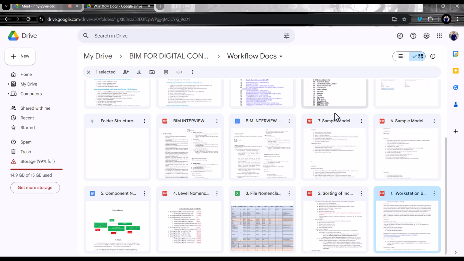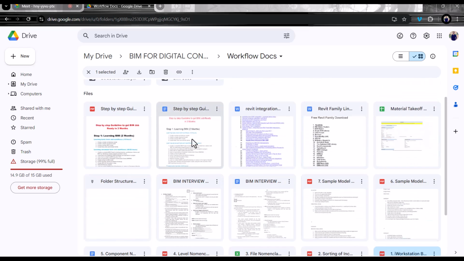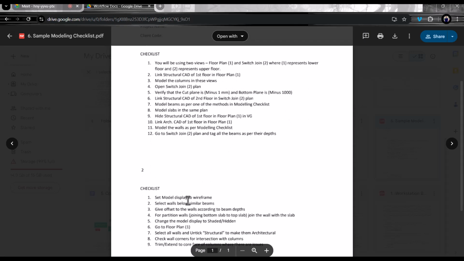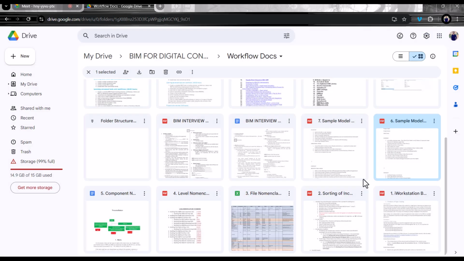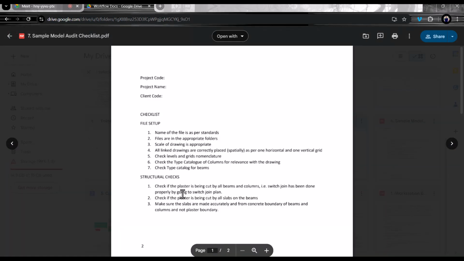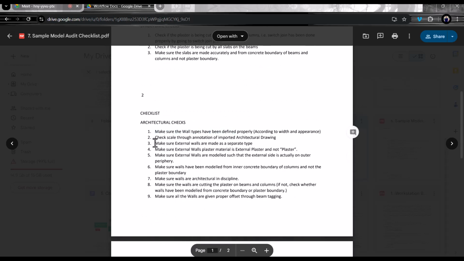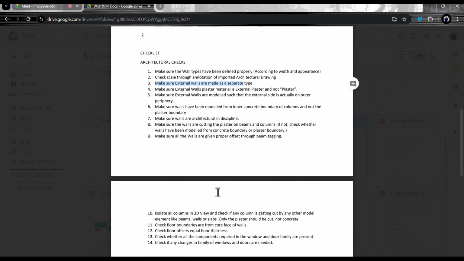So here are some of the workflows which are relatable about audit or modeling and nomenclatures. You might be following different nomenclature for different software. You might be following different naming for different files. Okay, let's see over here. I'll scroll down. Simple model audit checklist. How are you going to check? Make sure the walls have been cut, make sure external walls are made a separate type. So these are the checklists.